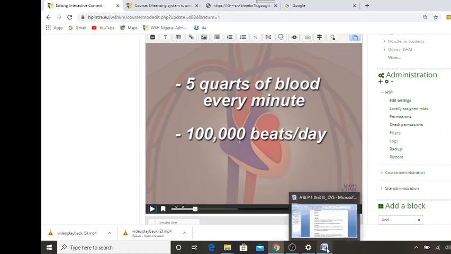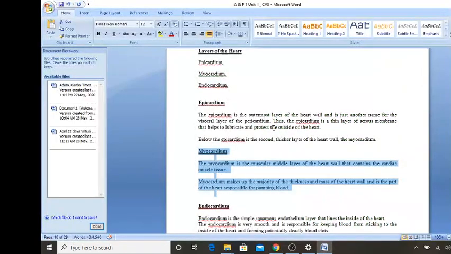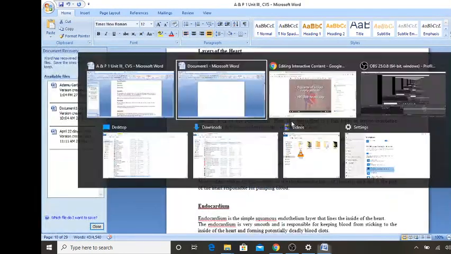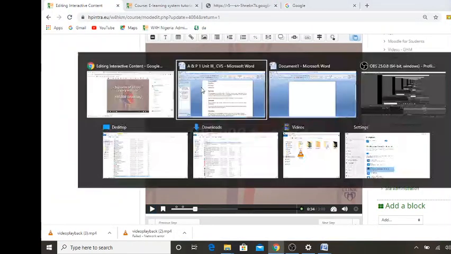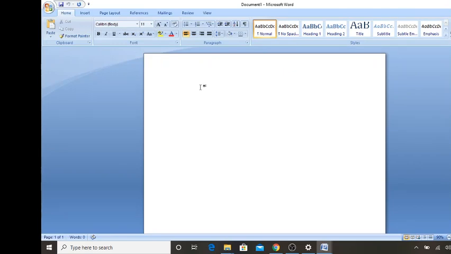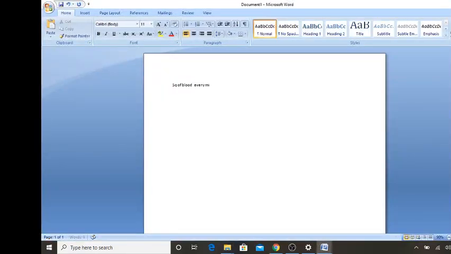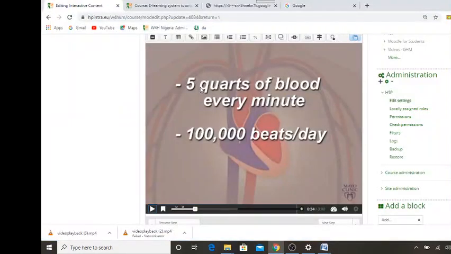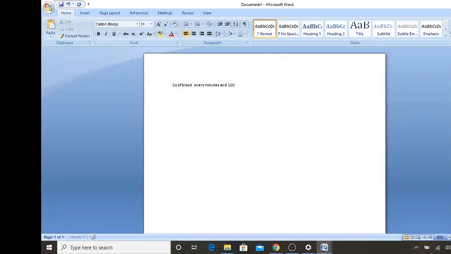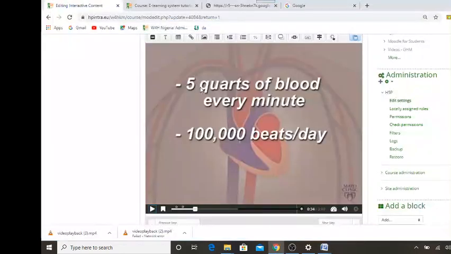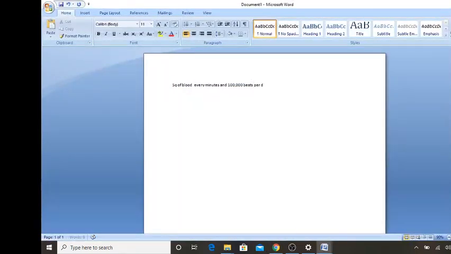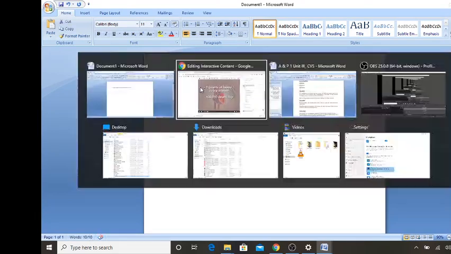5 quarts of blood. Okay, let me ensure that I have gotten the statement. Okay, 5 quarts of blood every minute and 100,000 beats per day. Okay, so I have gotten the question now.